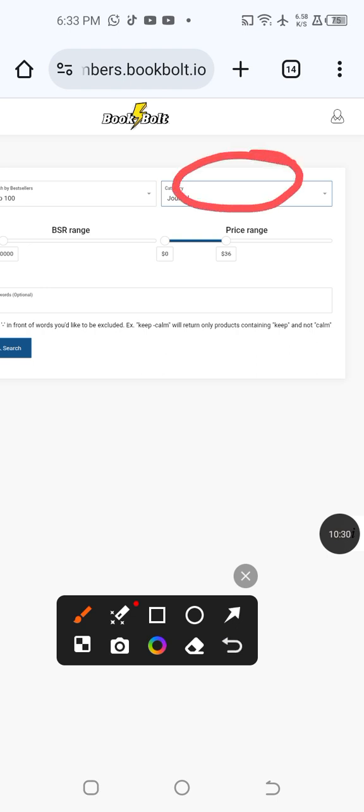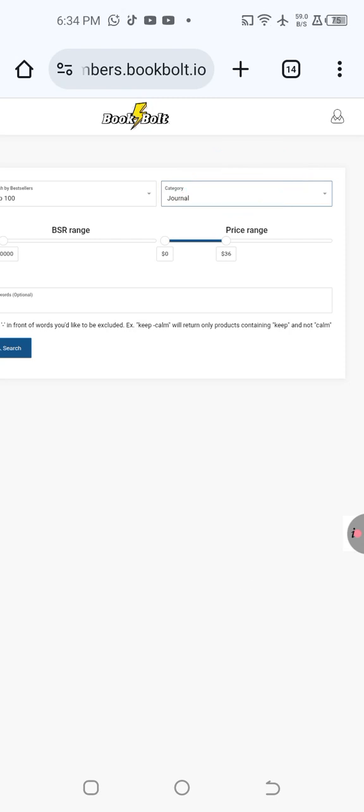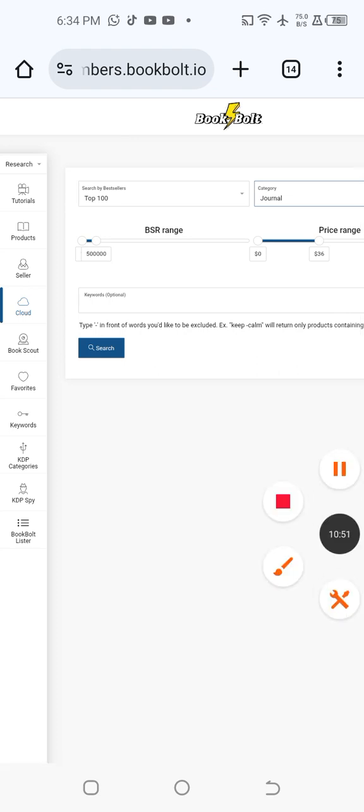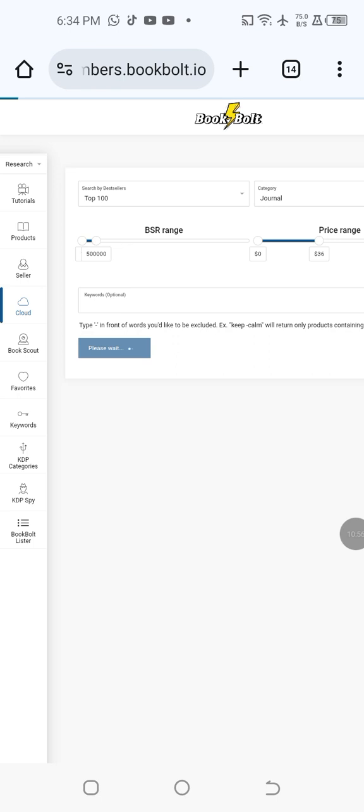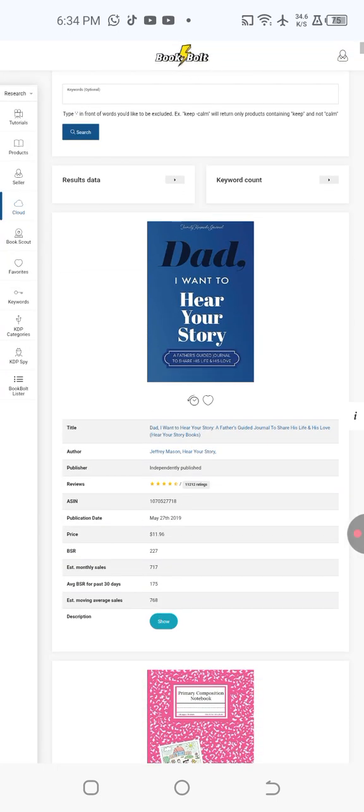You choose the category, then you check the BRS, the specific BRS I told you about, best selling rank. If the best selling rank is higher, that means it's not selling. If it is low, try to reduce it to low to check what is selling very well. Once you choose it, click on this one, click on search like this. Then it will bring, for example, I choose journal, it will bring those top selling books in journal.